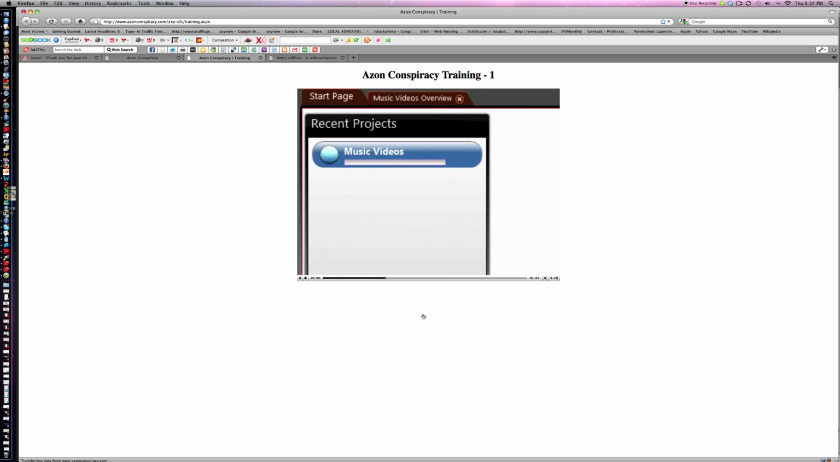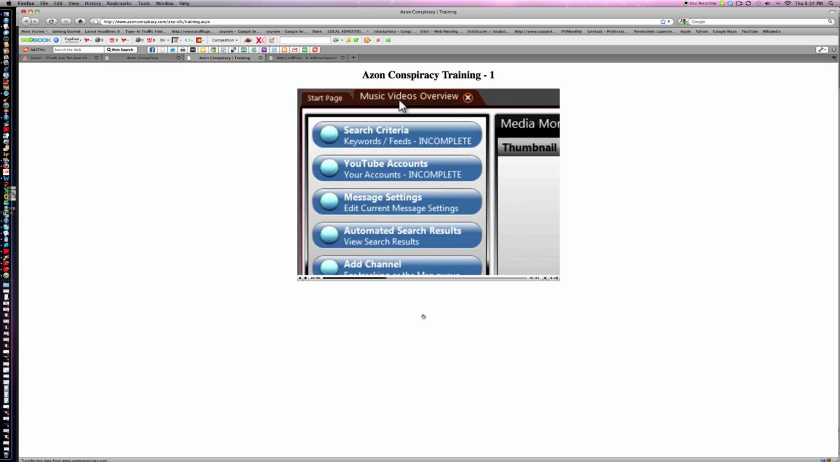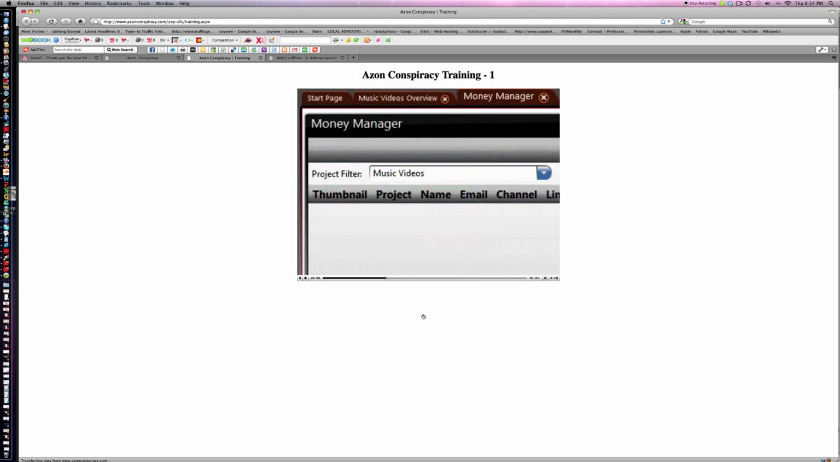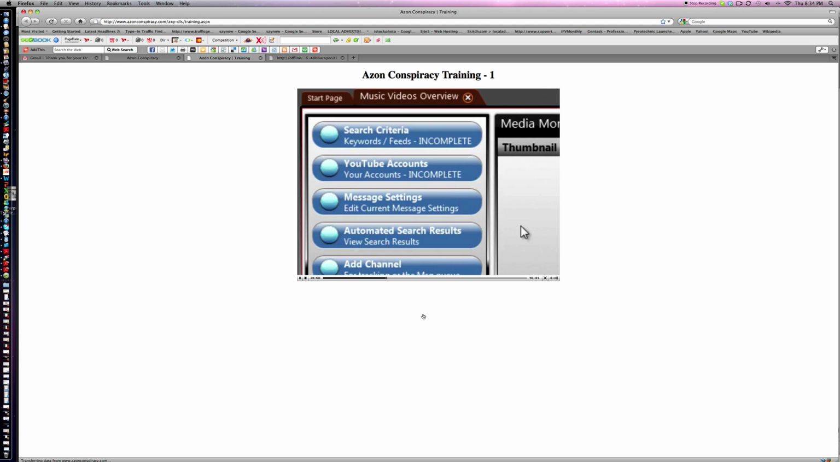So we're going to go back to this tab here, and you can see that some of the stuff here says that it's incomplete. I'll show you that in a moment. So we're going to start filling out these different sections. Let's start from the top, and I'll explain everything as I go along. The first thing we do is click on the top button, which is called Search Criteria.